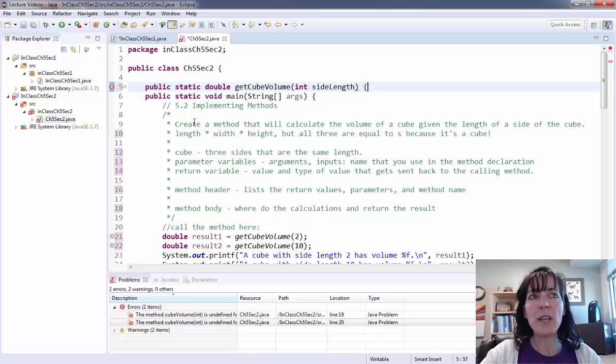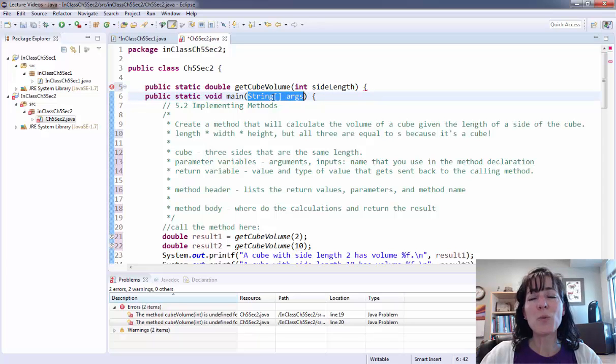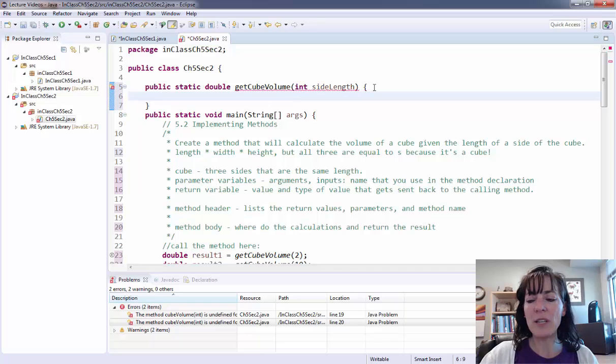And then come to the end, starting squiggly, just like main. See how main has, look, it's just got string with some weird square brackets, which we will learn about in chapter 6. And then it has a name args for arguments. Here we're just going to have int side length instead of say string args. We're going to have int side length, starting squiggly, and then come to the end of it and do your enter, and it'll give you your ending squiggly.